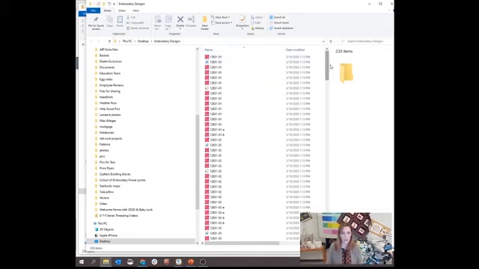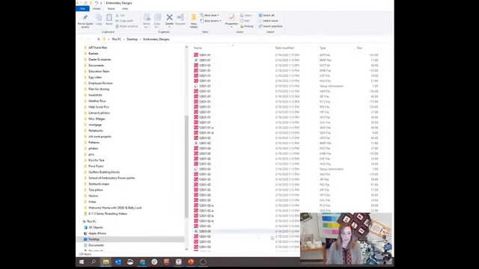So you can sort these by which type of file you need. So if you click type, see how that moves the same files together?